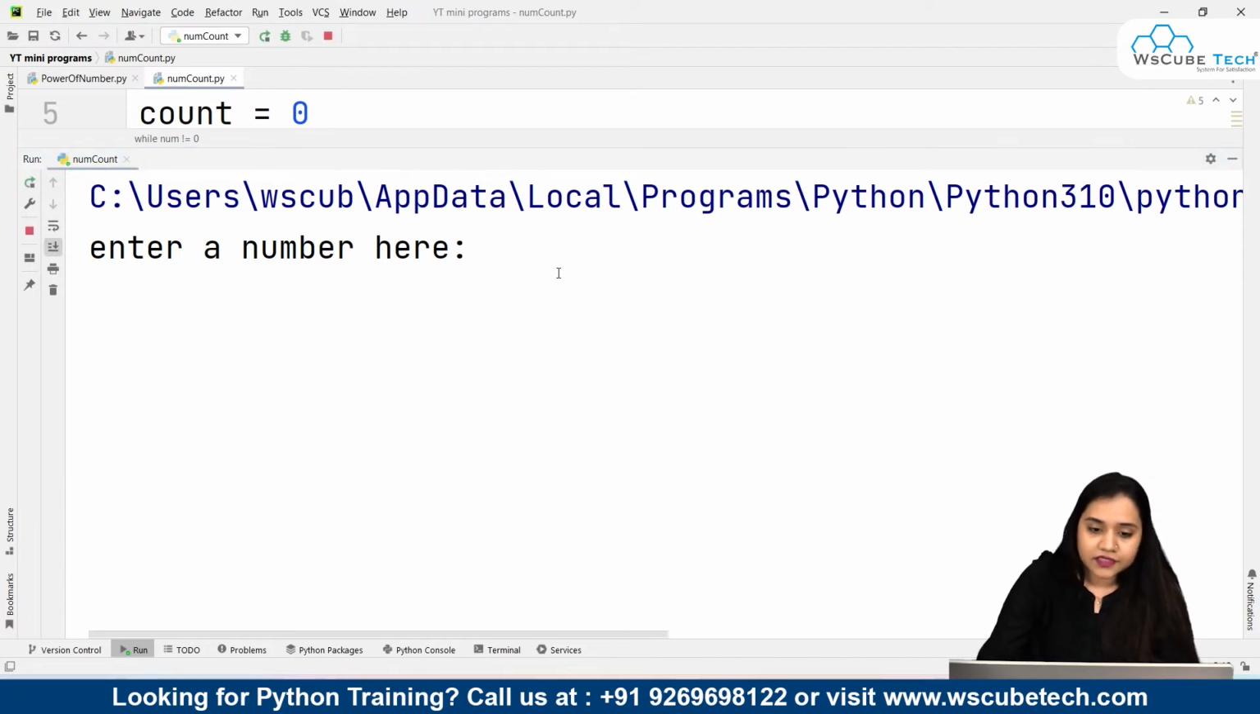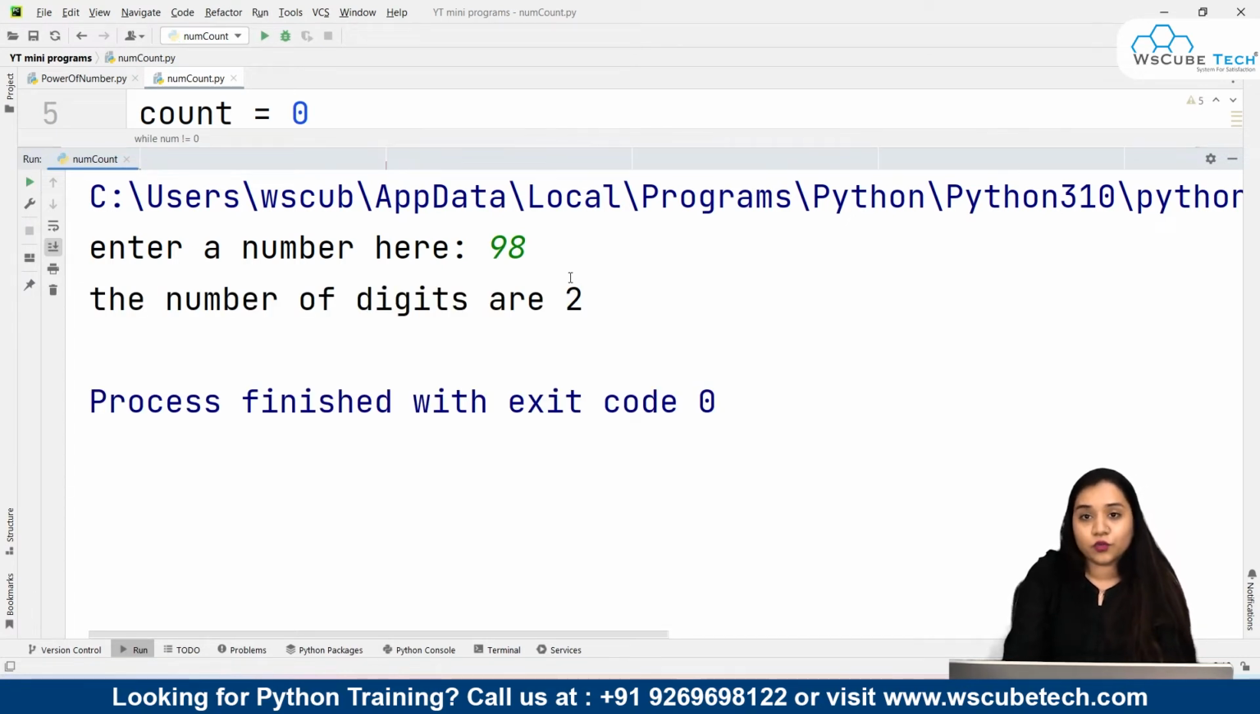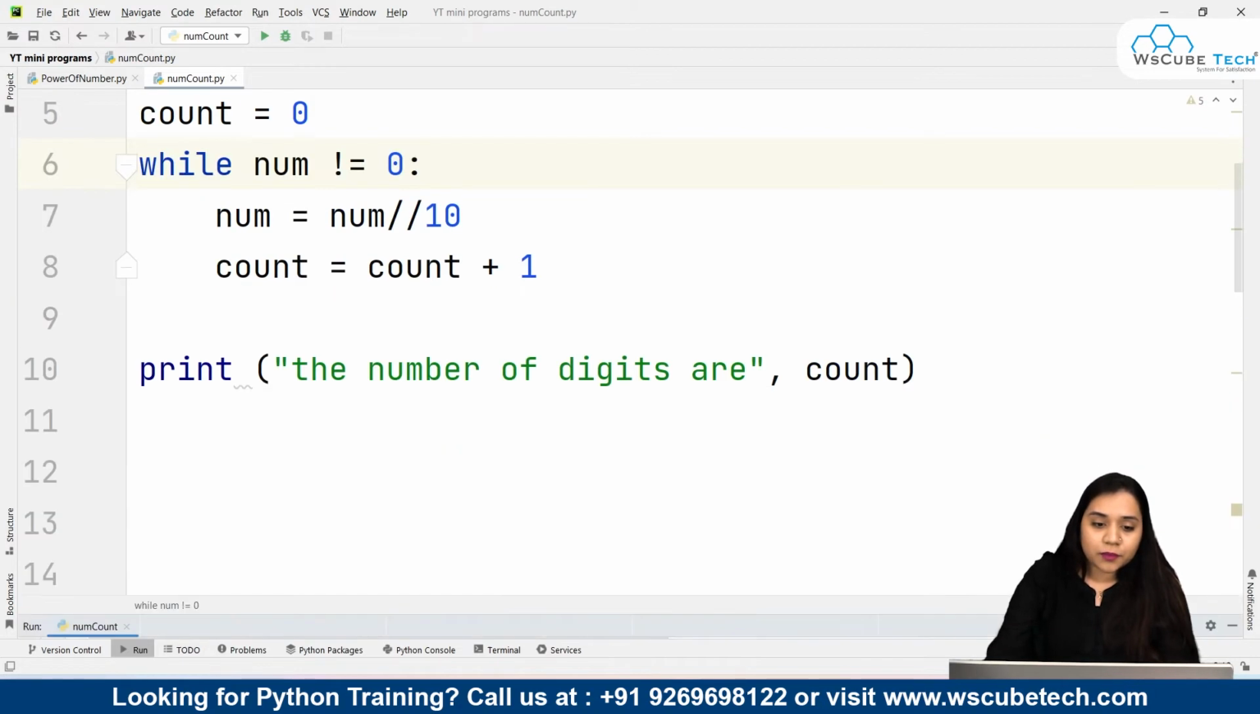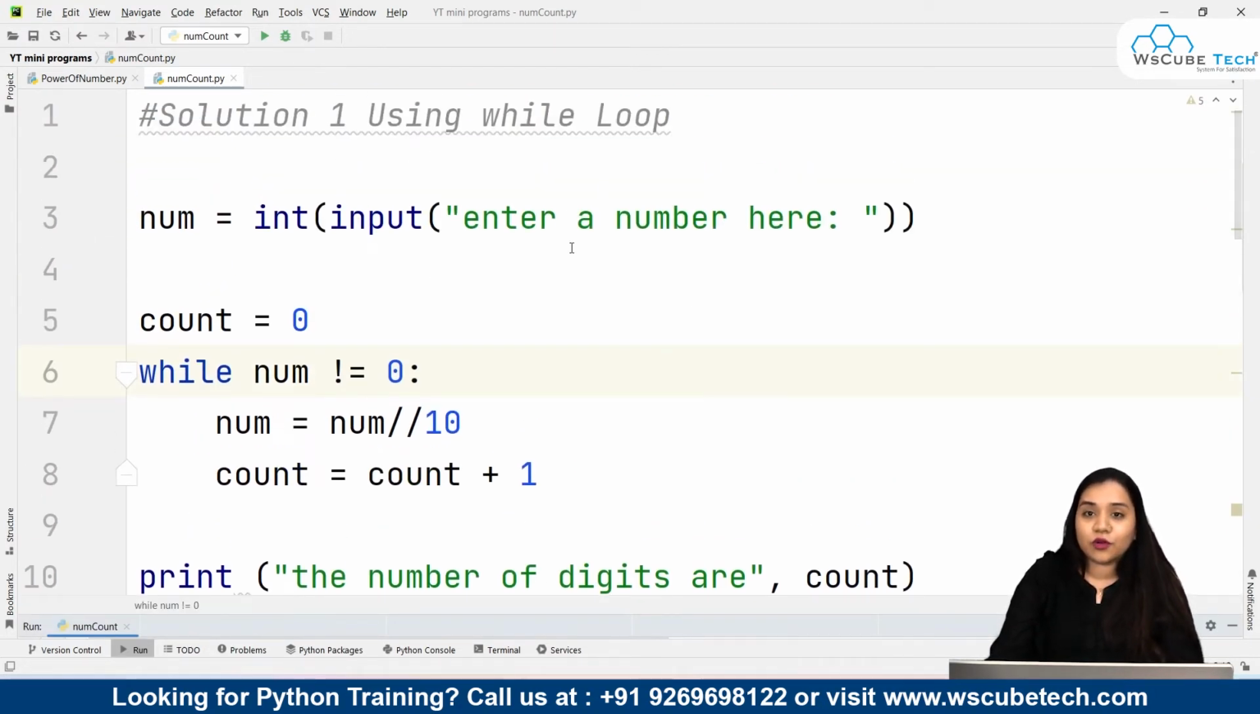Again, let's run it and see what output we'll get this time. Suppose I write 98. If I run it, I'll get the output 2 over here. That means our program is working perfectly fine. So guys, this was our method number 1 where we used the while loop. Let's have a look at our second solution, where we will be using the length function.